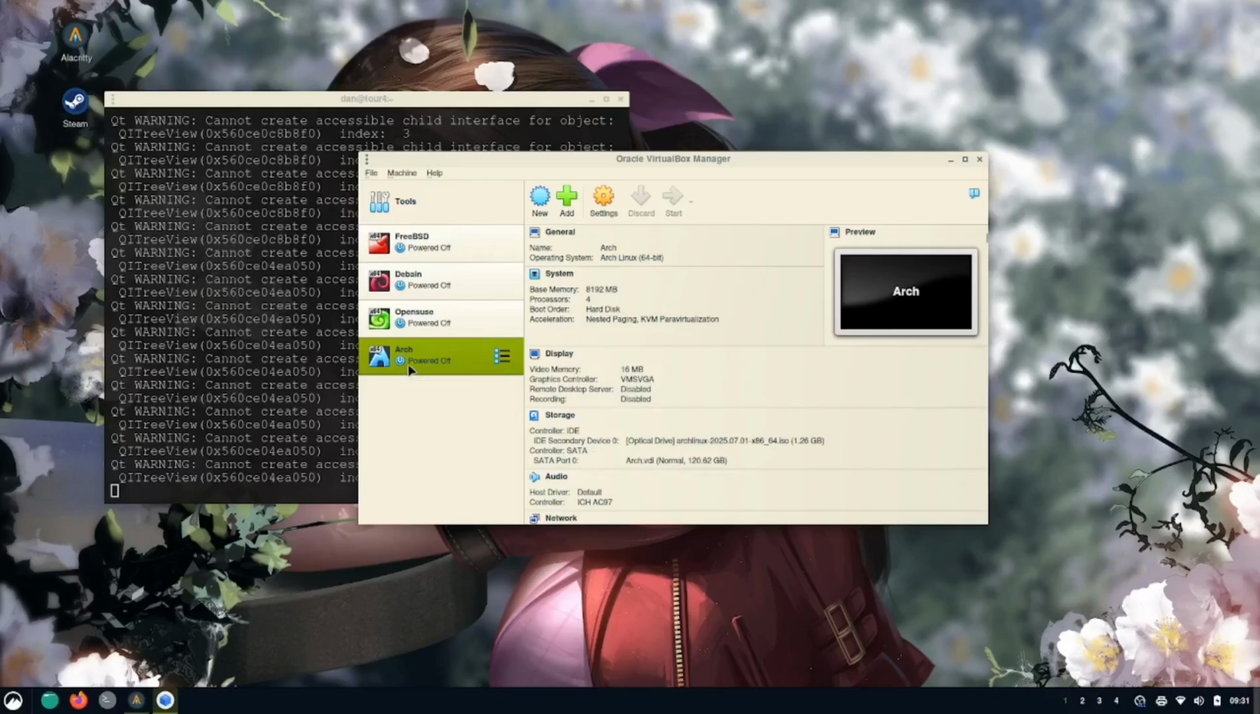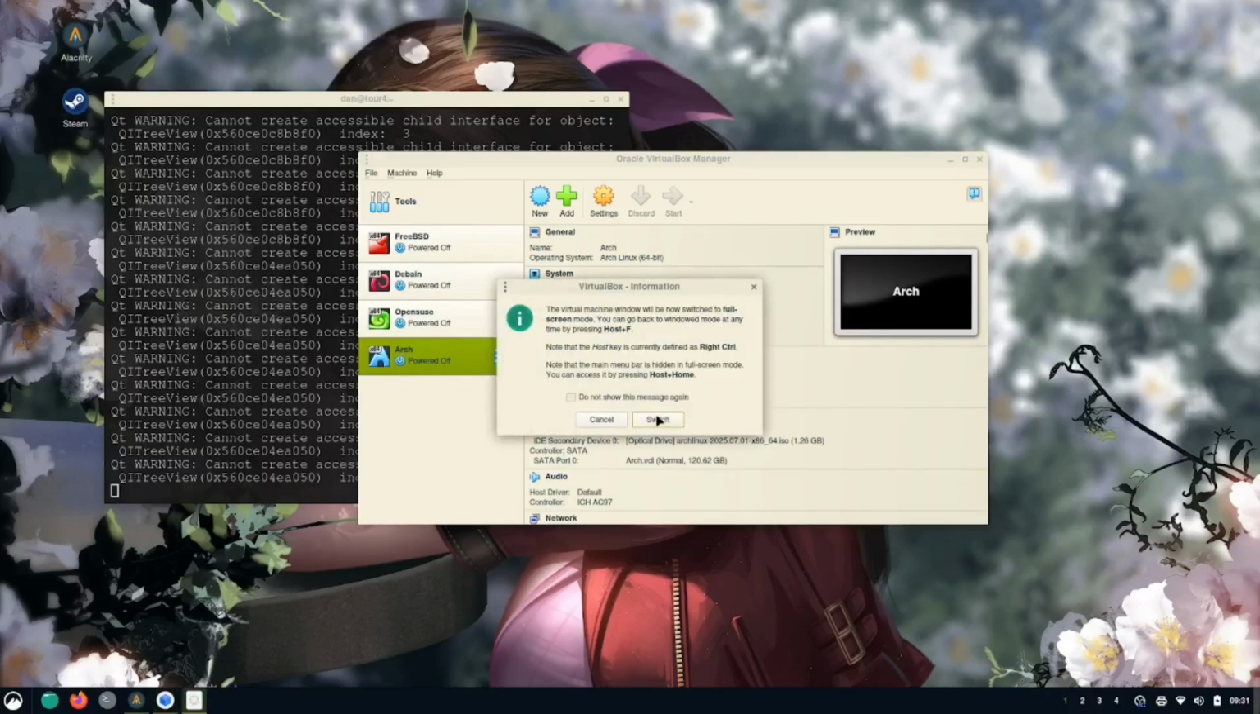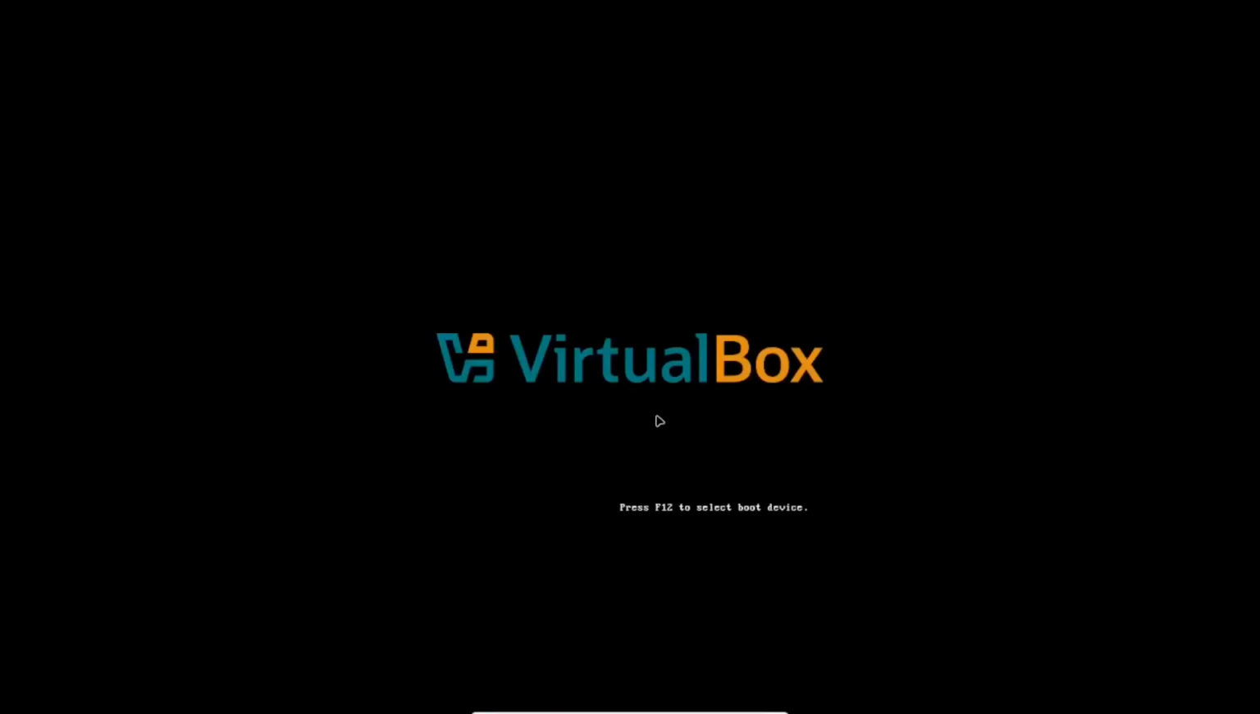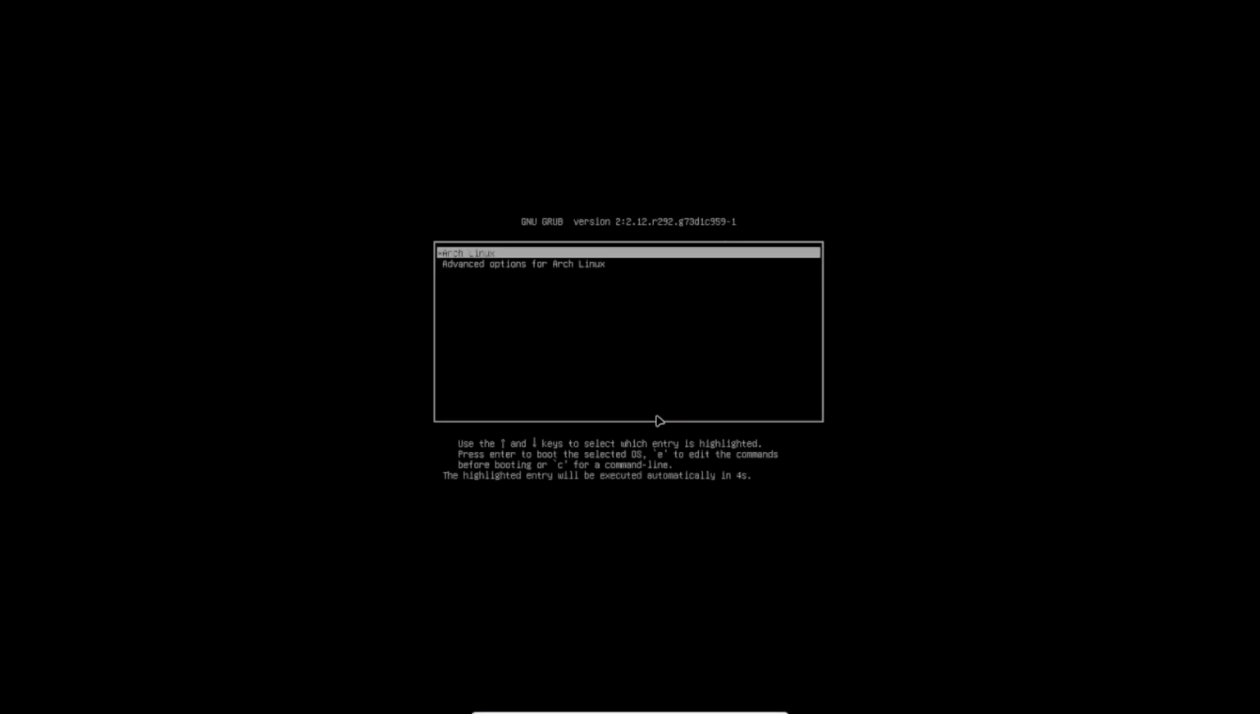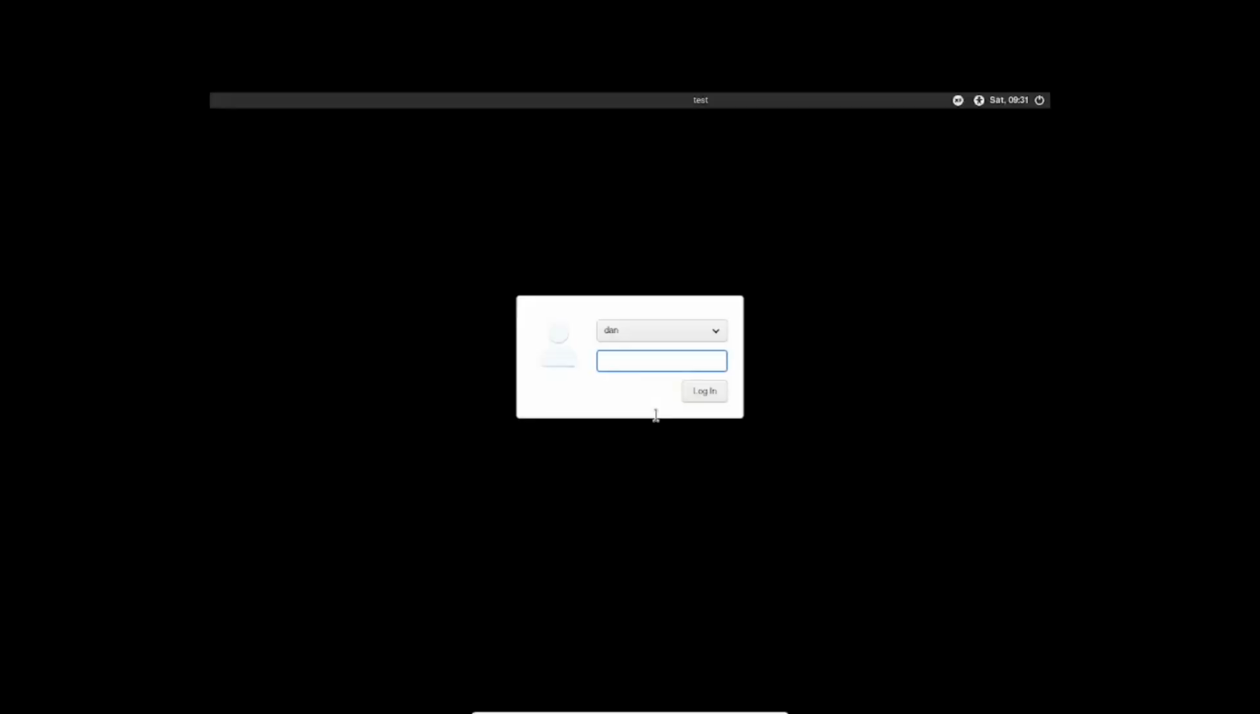And now we double click and we go to switch, and VirtualBox is up and running. So there's our installation of Arch Linux. So it's booting in, and now we're going to go to our display manager. There it is. All pretty before you set it up. There we go. There's our password.